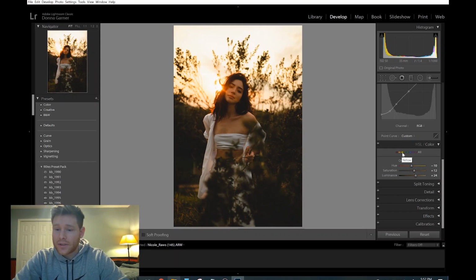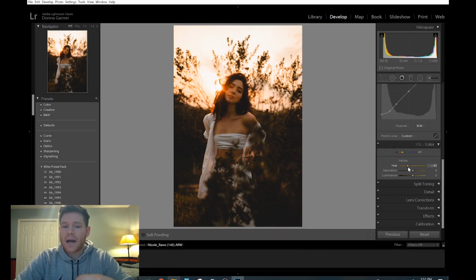I'm going to move on to the yellows in the photo, okay? The yellows are usually part of the skin, but also grass is usually considered yellow as well. If you move the hue, you can actually see what it's adjusting. For this one, I really do not like the green look. What I'm going to be doing is moving it downward to bring back the richness of the photo in the surrounding greenery.